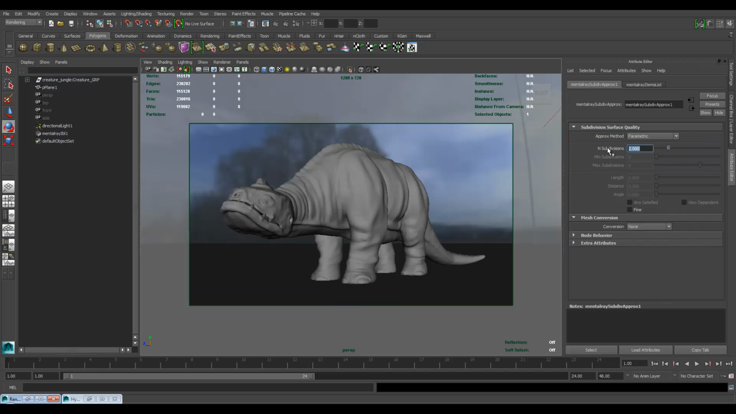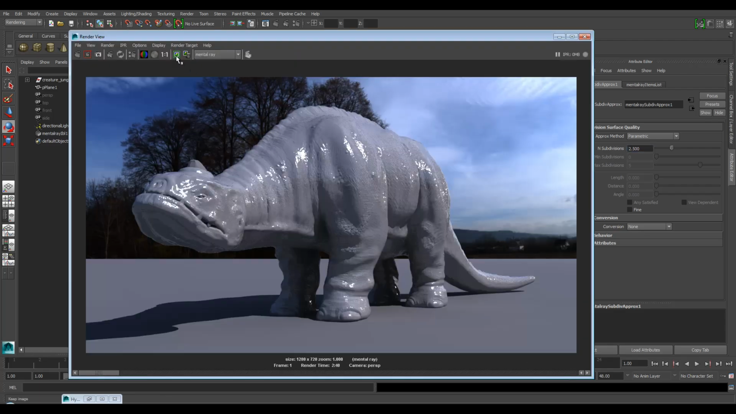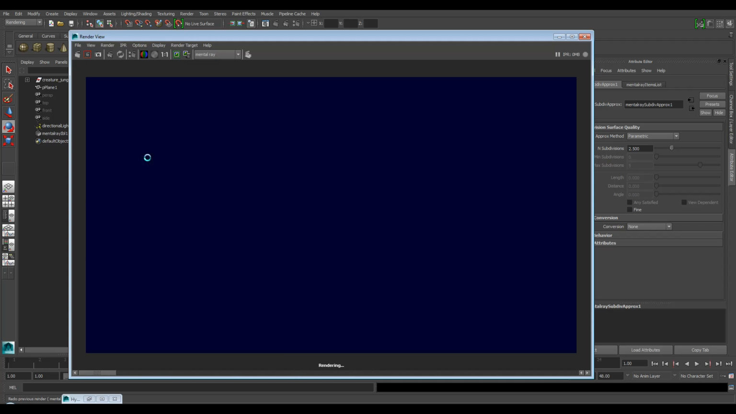And you'll see here that I'm on panoramic. The number of divisions I'm going to turn up slightly. The higher you turn this up, the better quality that you'll get, but for now that should be about fine. So let's just take another quick render of this, saving this one, and this should be a little bit faster.